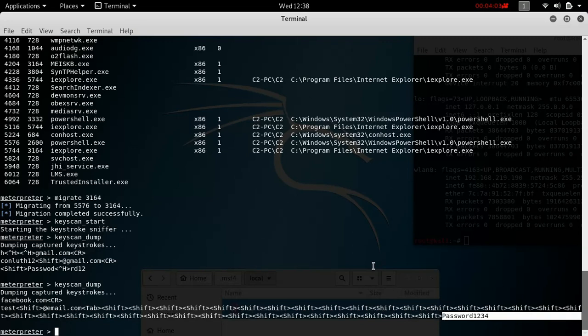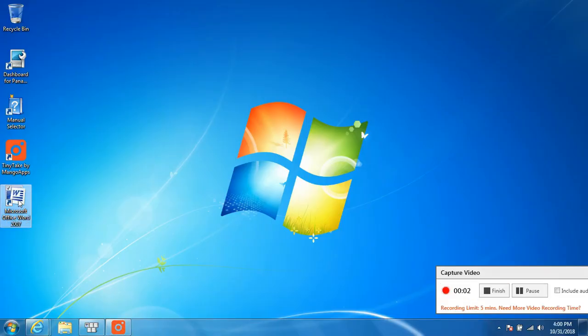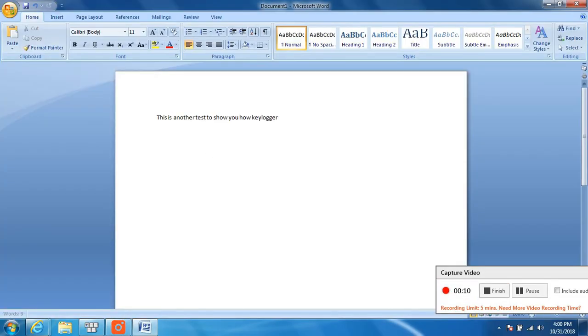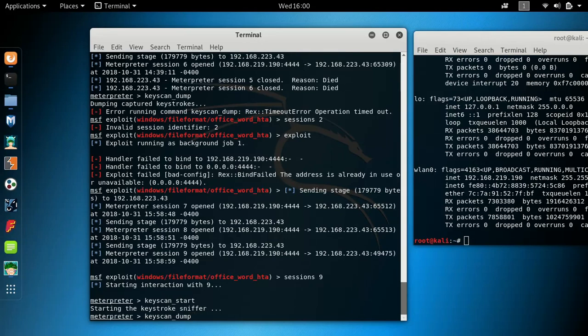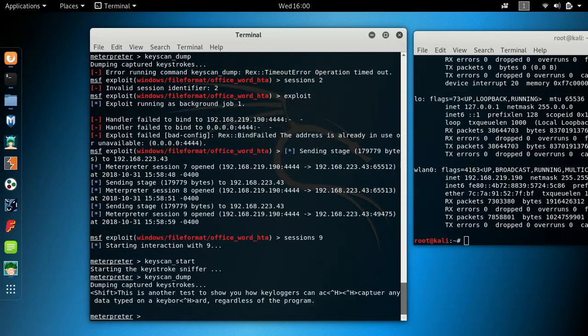One final example is to show you that keyloggers don't just capture information typed into websites. I'm going to type something out in Microsoft Word, and you will see how that is also captured and I can see it. Switching back to my attack computer, I can run the dump command again, and you are now able to see everything I typed into Word.